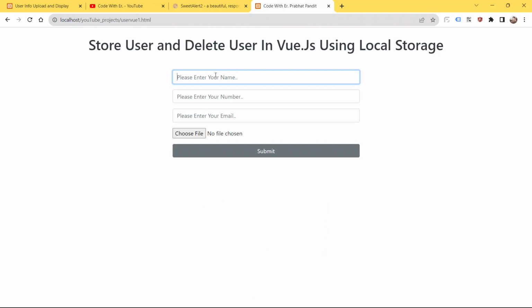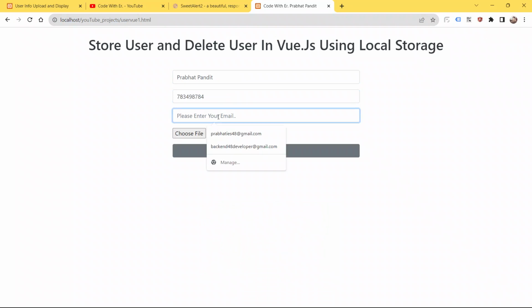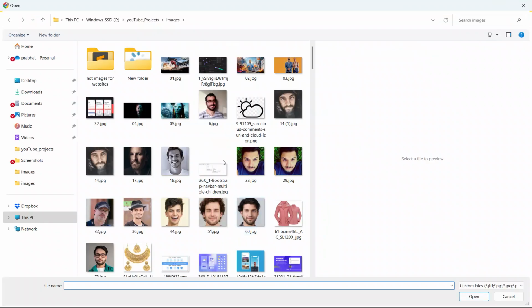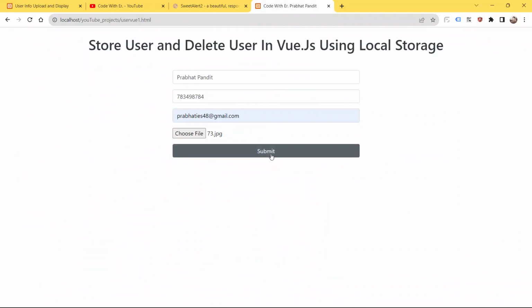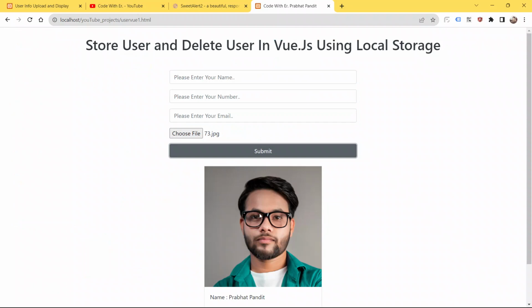Yeah, so guys, we don't have anything now. Just put something, give Prabhat Pandit and give some random number. Yeah, and just give the email address and just choose the file. So choose this file this time, hit the button submit. Okay, so see guys, we have got one user here. Refresh the page. See guys, after refreshing the page also, the user remains here.